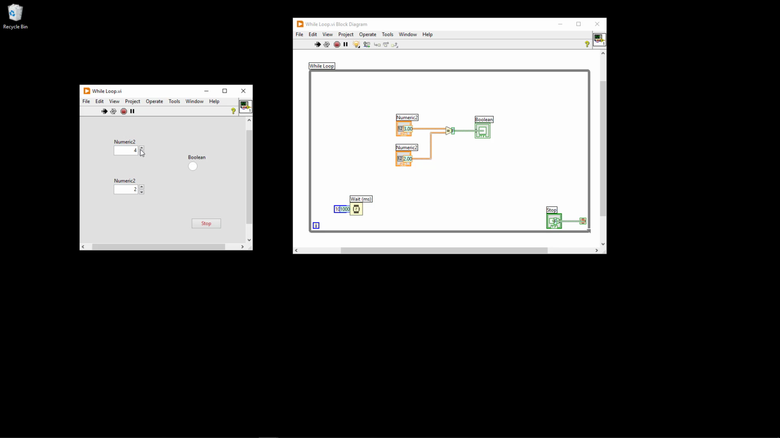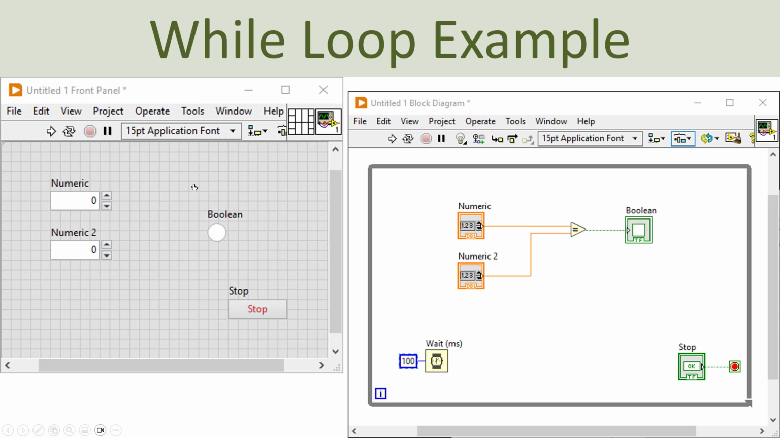I can change one of the numbers. 4 and 2 is not equal, and it becomes false. 4 and 4 should be equal, and then this becomes true. And I can click on the stop button, and then you see this becomes true, and the application stops. So this is a basic while loop in LabVIEW. So now you have learned how to create a basic program using a while loop in LabVIEW.